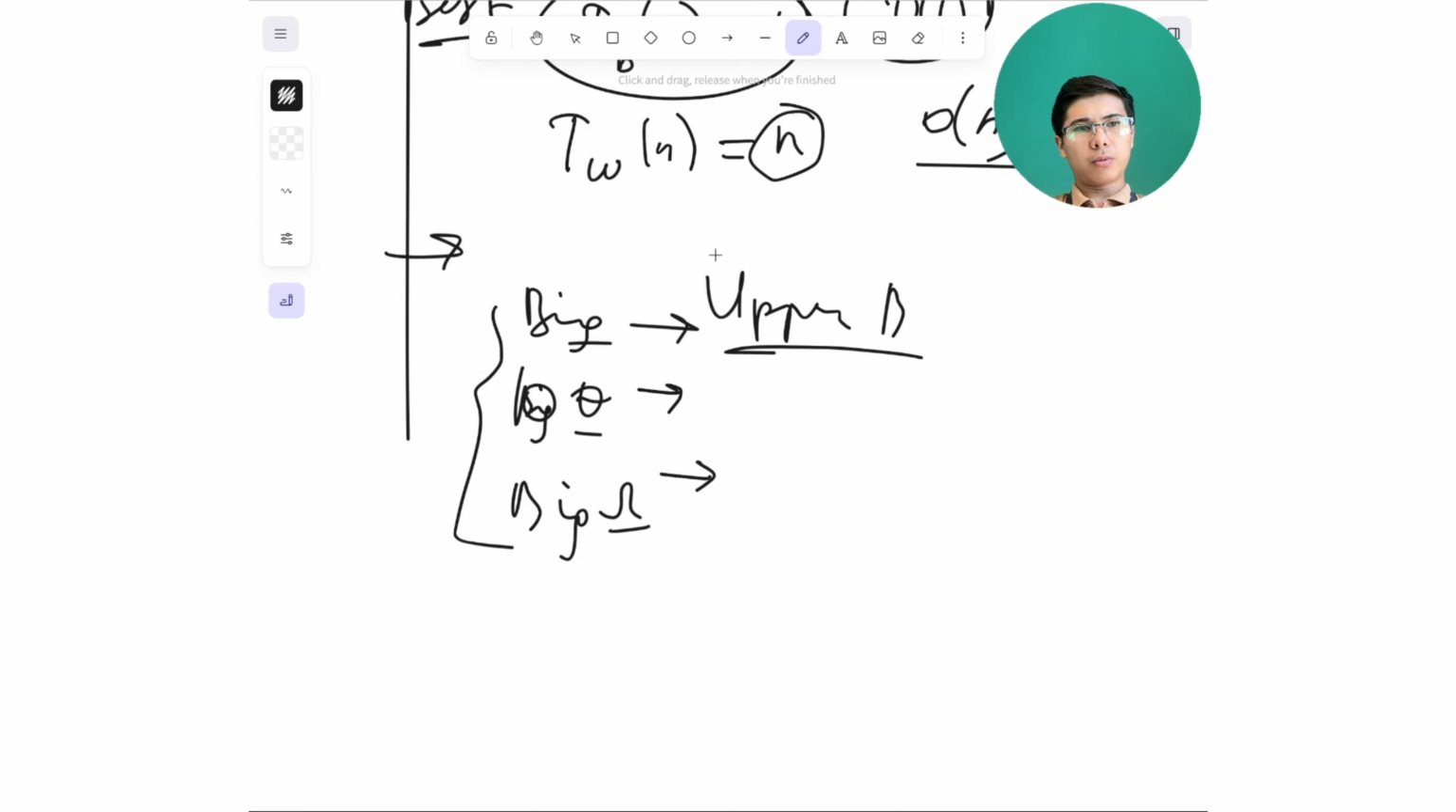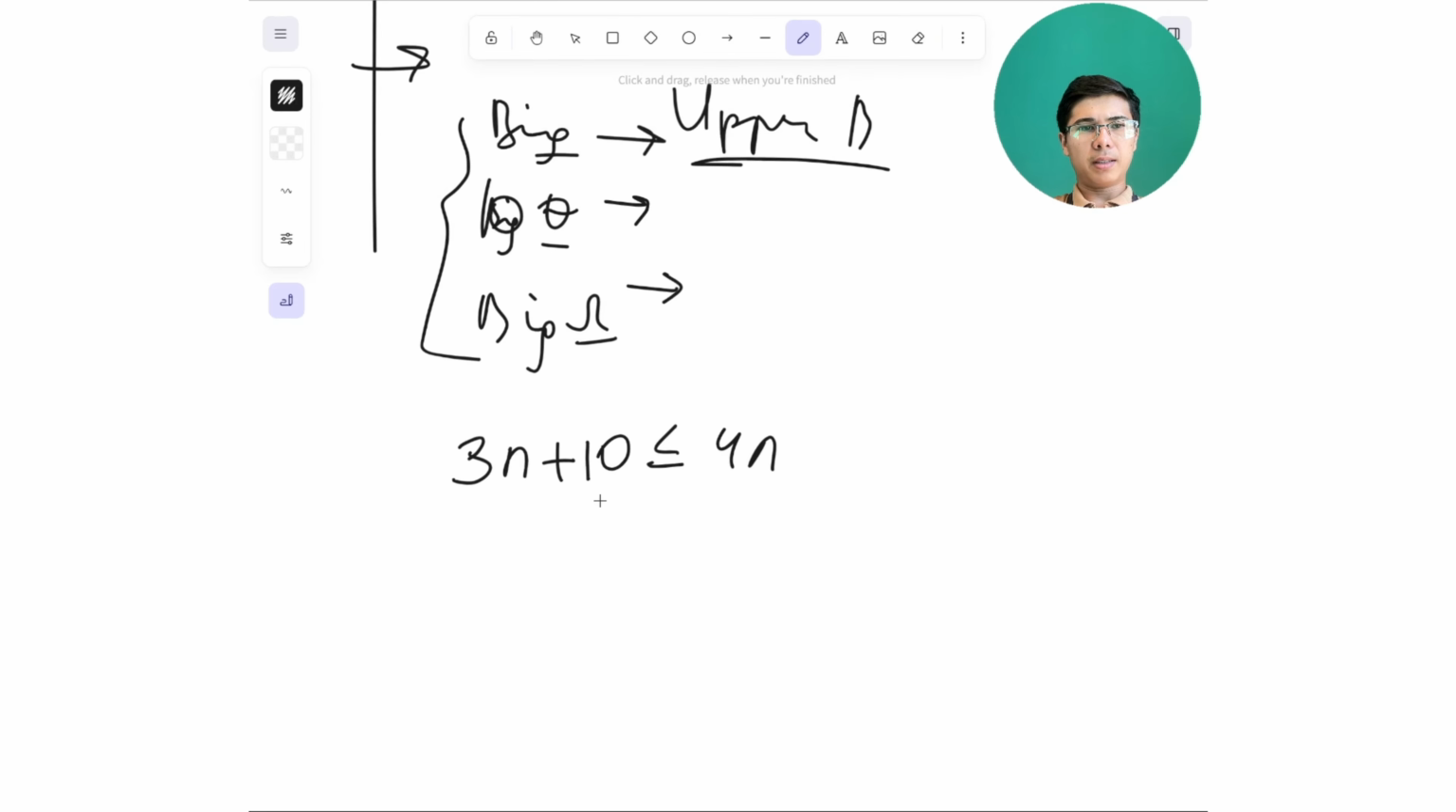That notation answers the question: what is the maximum growth rate that bounds this function from above? Like for our previous function, we can say 3n plus 10 is less than or equal to 4n. So it means its worst case is O of n. As a real example and analogy, we can say we have n rooms to clean.